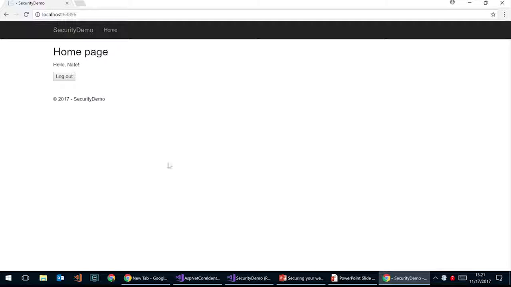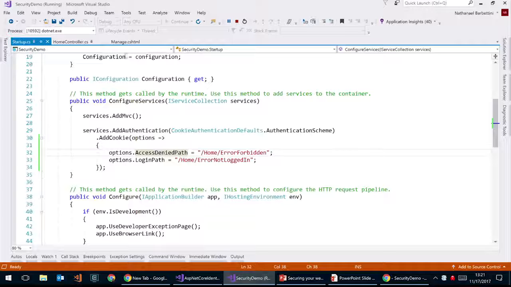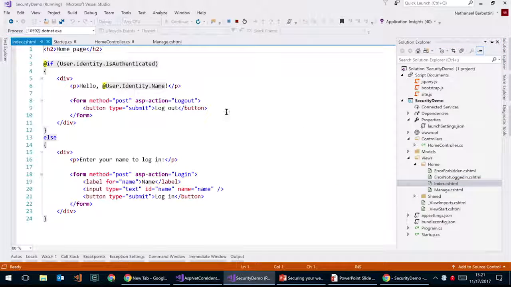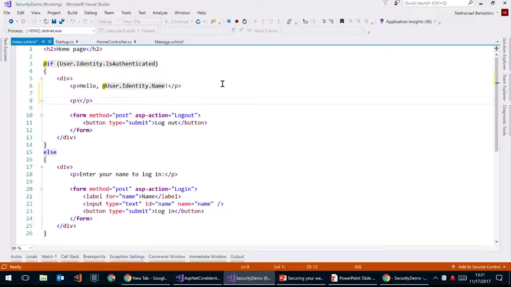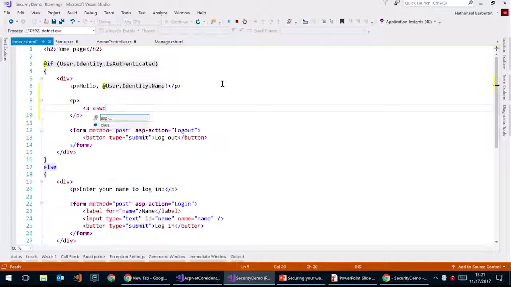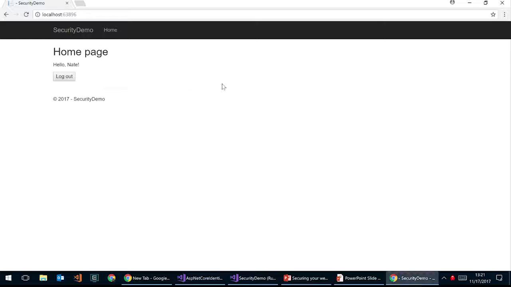And actually, it would be a lot easier if there was a link here. So let's add a link real quick to the index page. Let's say that if you're logged in, you're going to see a new link that just points to that manage action. And we'll say maybe manage your account. All right, refresh, and there you go. Since I'm logged in, I should be able to access the manage page, and there we go.